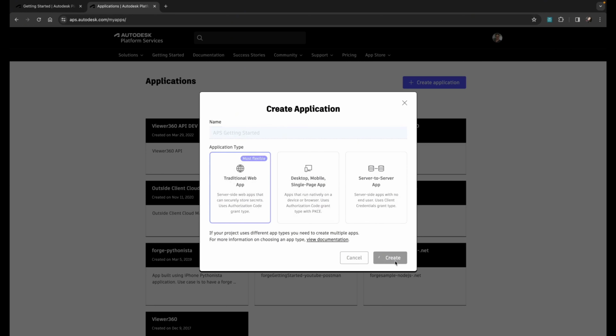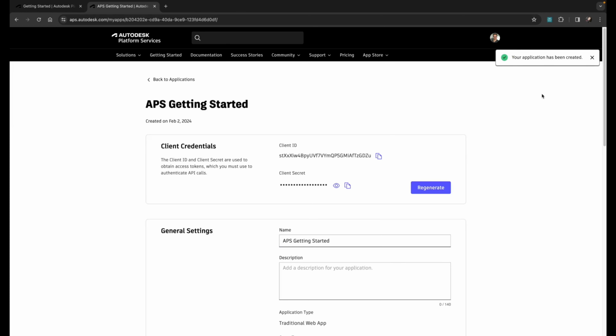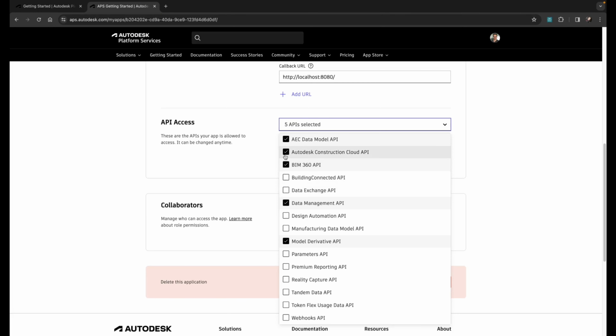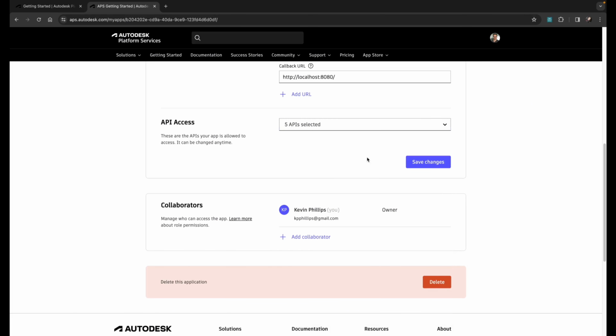After creating your application, take note of the client ID and client secret. These are essential for your app to authenticate and communicate with Autodesk APIs. It's important to store these credentials securely. Part of this setup is configuring the callback URL. This URL is crucial as it is where users are redirected after logging in, and we will come back to this.